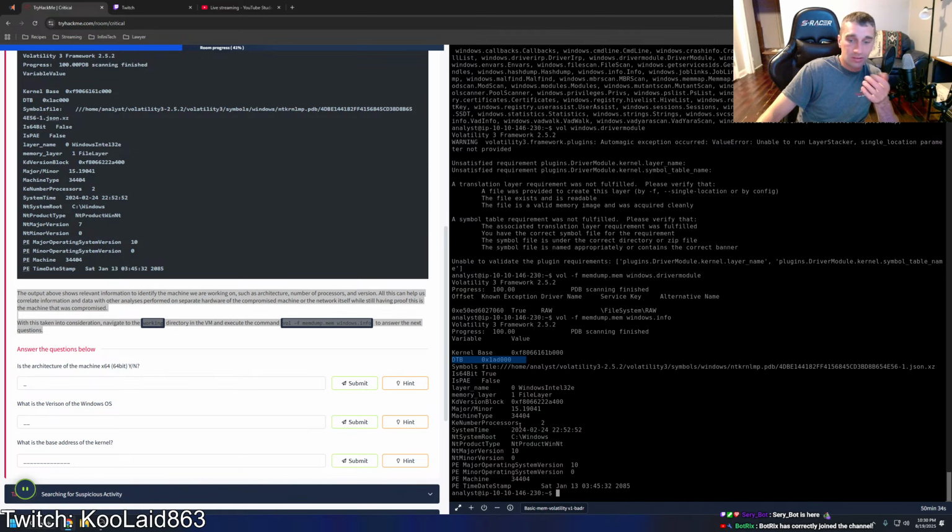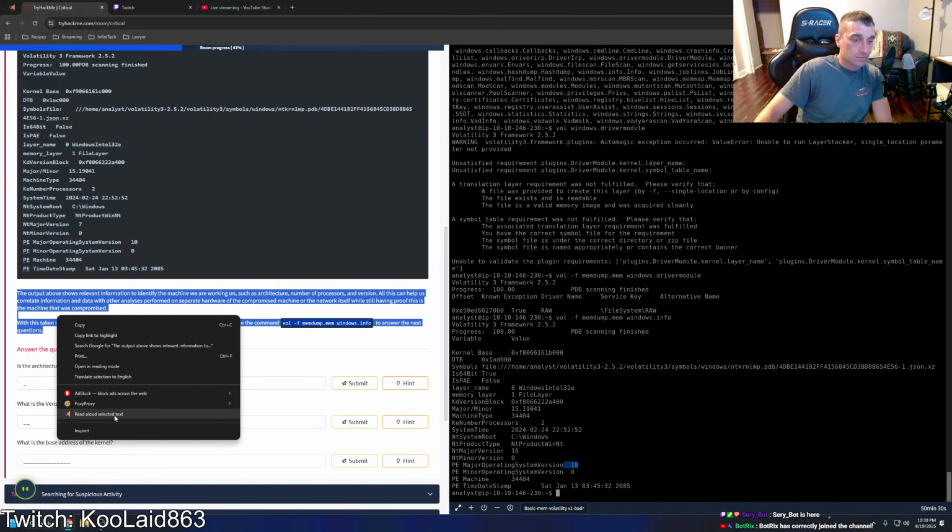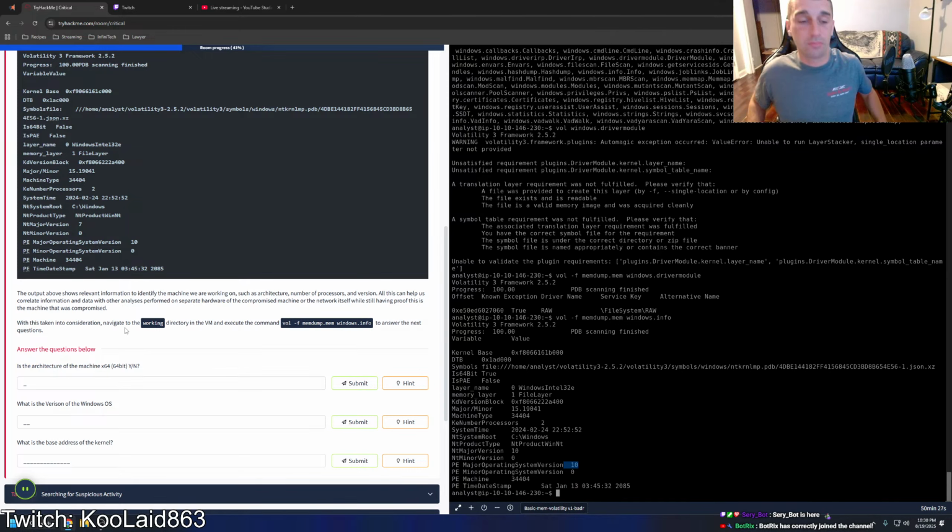Windows 10? Oh, yeah, Windows 10. The output above shows relevant information to identify the machine we are working on, such as architecture, number of processors, and version. All this can help us correlate information and data with other analyses performed on separate hardware of the compromised machine or the network itself, while still having proof this is the machine that was compromised.